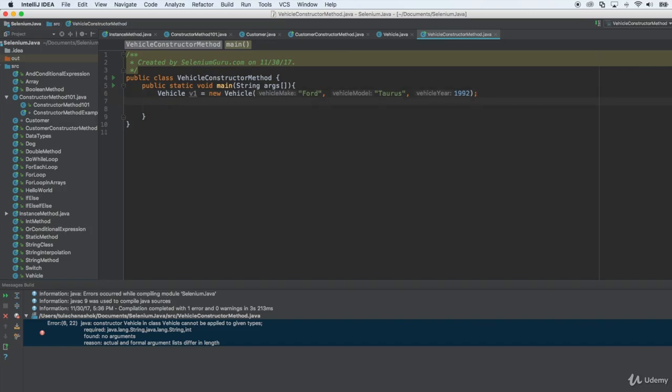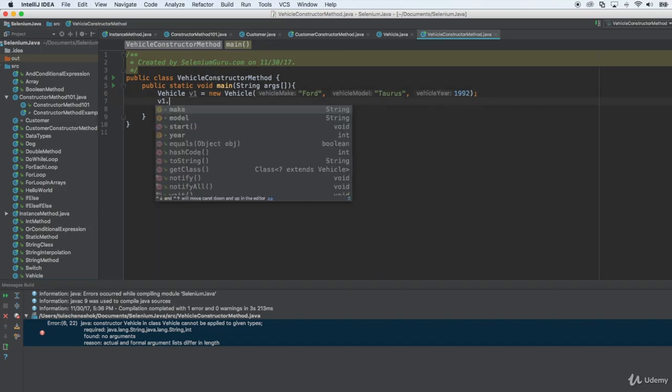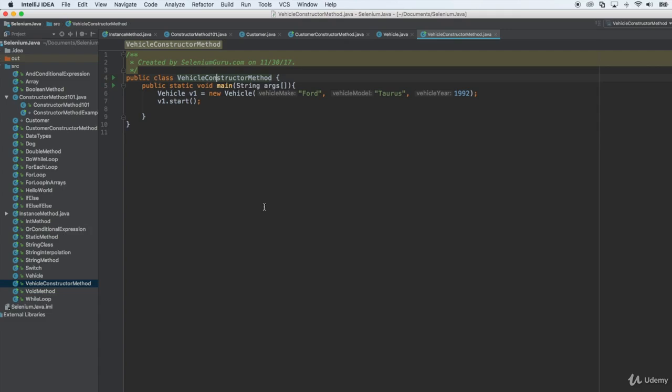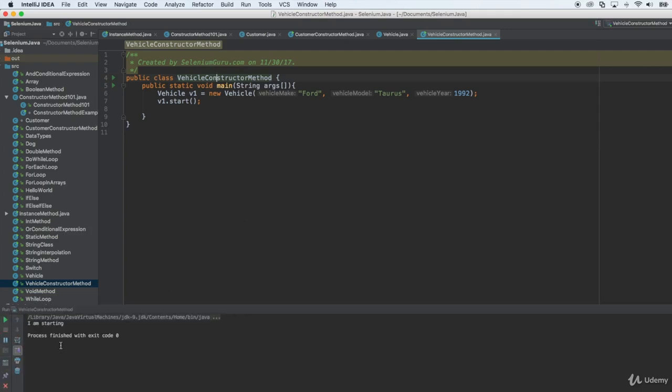All right. So now I can also call here v1.start, because start is an instance method. So now if I run this, it's going to say starting. So that's how you can actually create a constructor method.